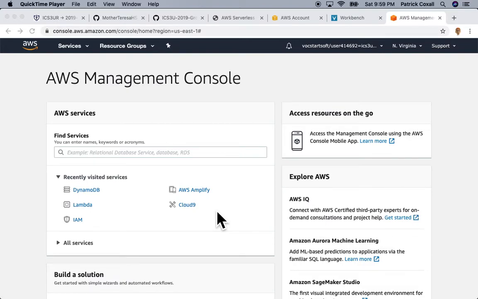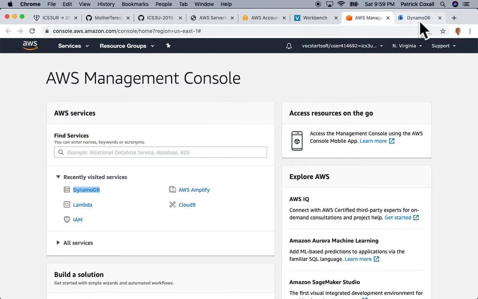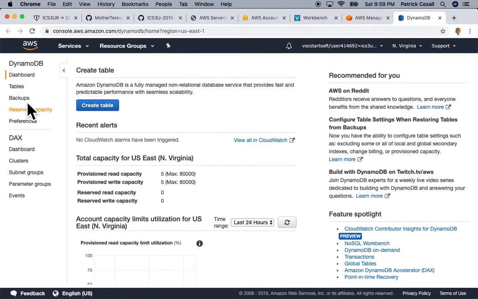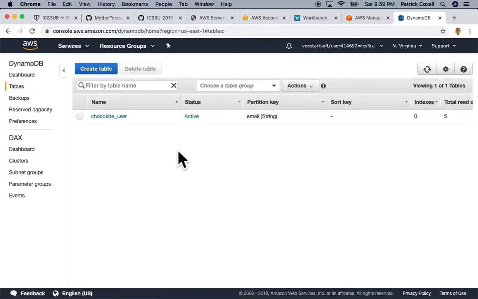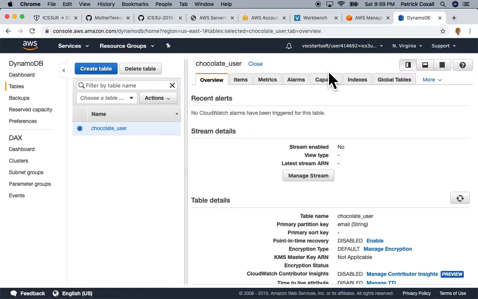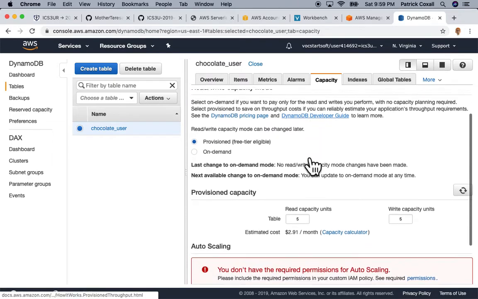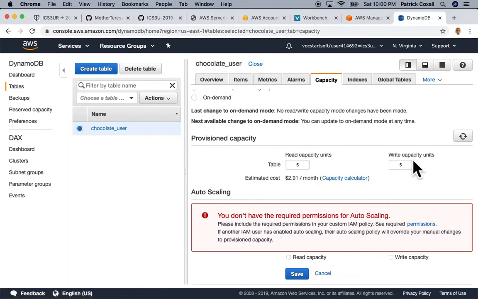So before we start with Boto3 and attaching our Lambda function to our database, I forgot to do one thing in our database from last time, and that was to change the capacity. So I'm just going to go back to our table, chocolate user. There's a section called capacity, and by default there is read and write capacity units, and AWS puts in 5 for each, which is way more than we would ever need. And you'll see this value per month.